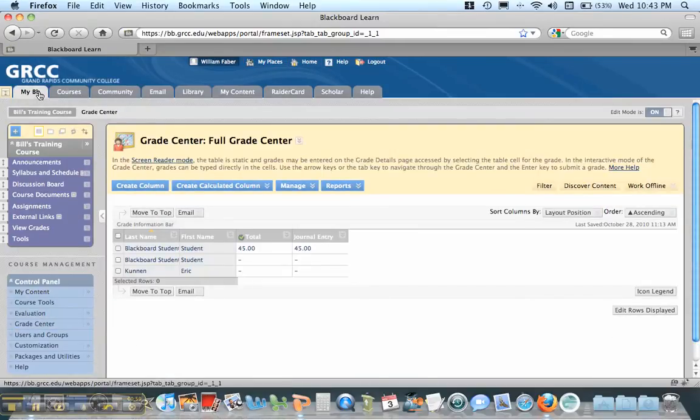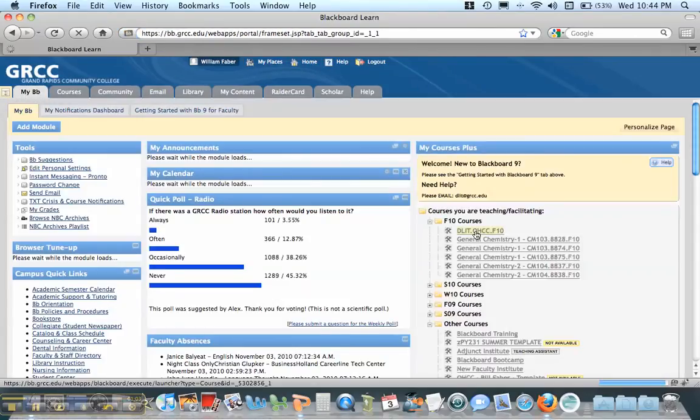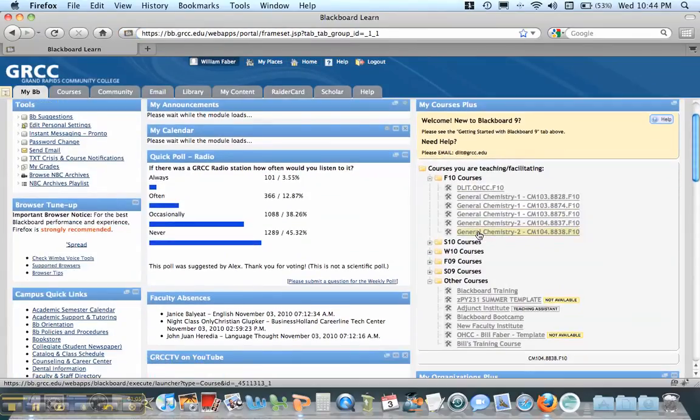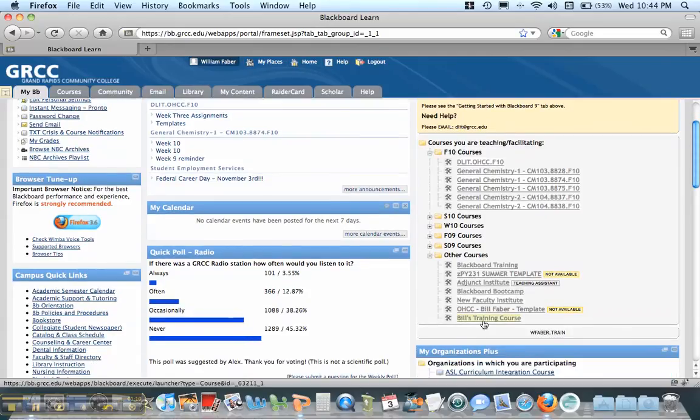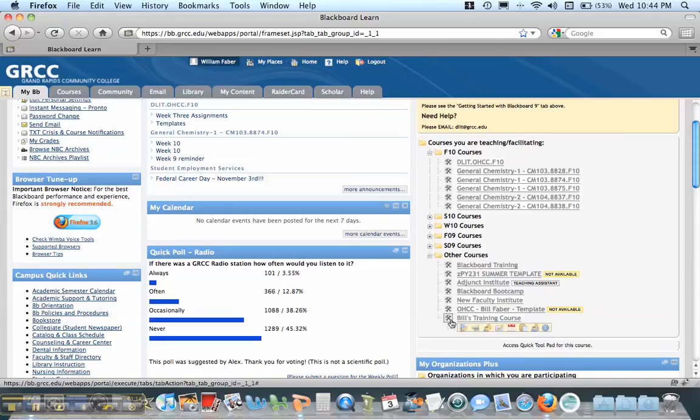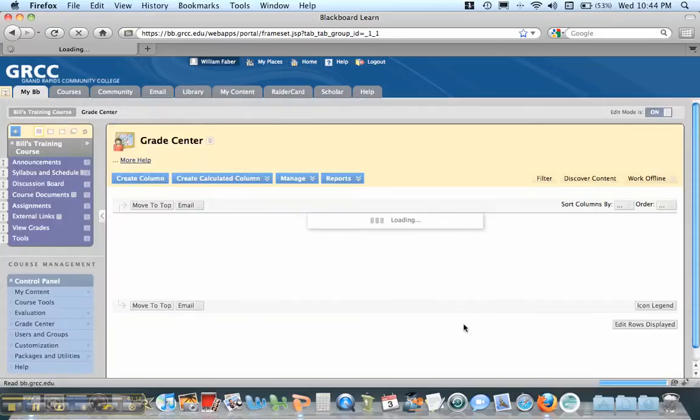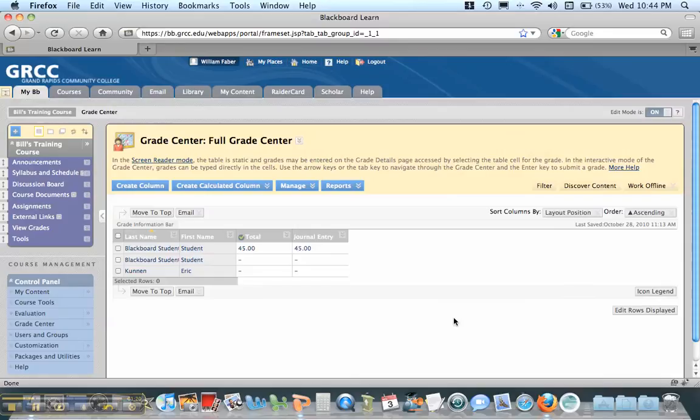A very quick way of getting into the Grade Center for a course is when you first log into Blackboard, you'll come to this My Courses Plus module where you get access to your course. You normally click on the course itself, but if you click on this little quick toolpad bar, the first one is a link to the Grade Center, and it pulls you into the Grade Center.